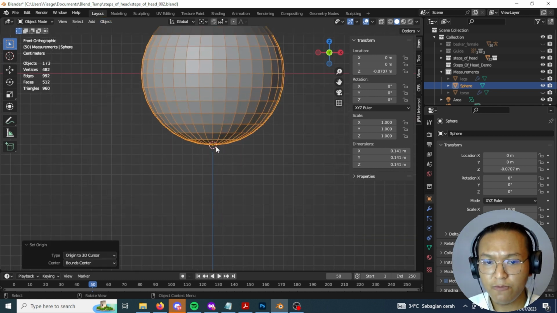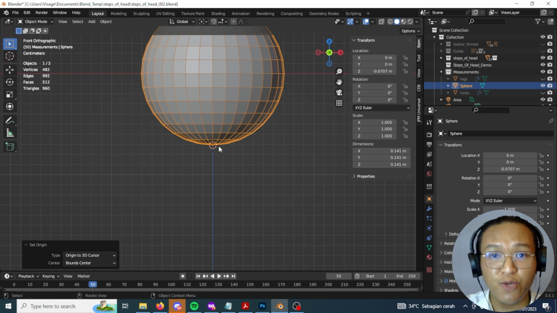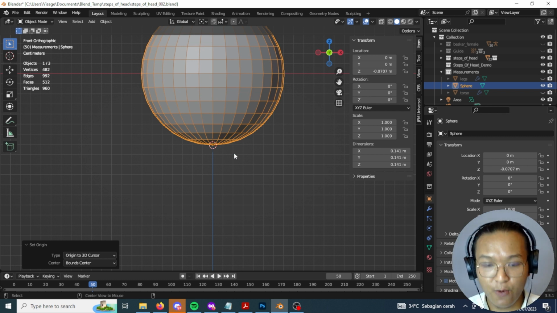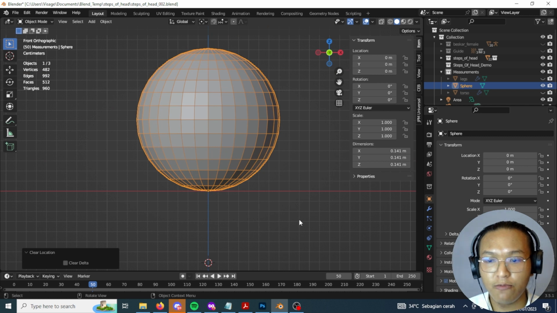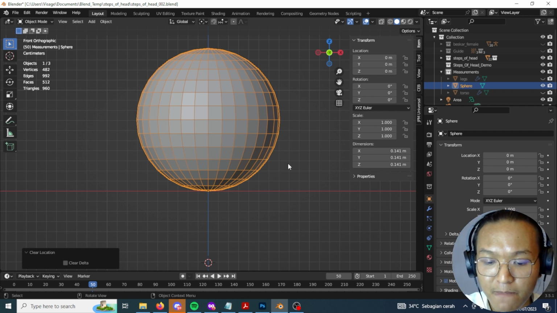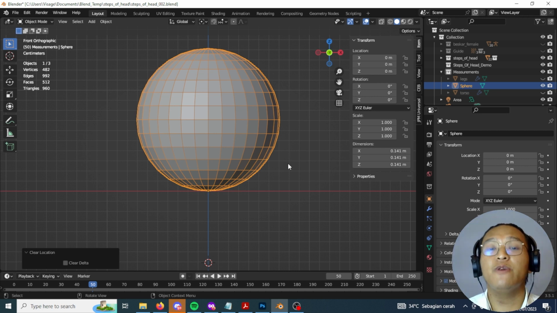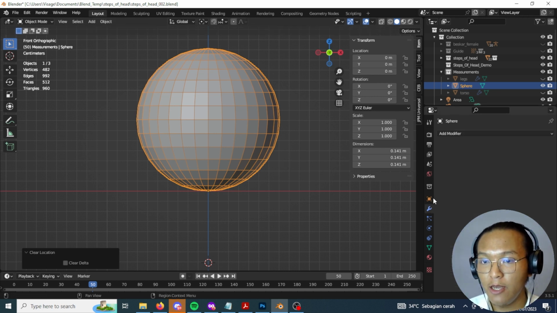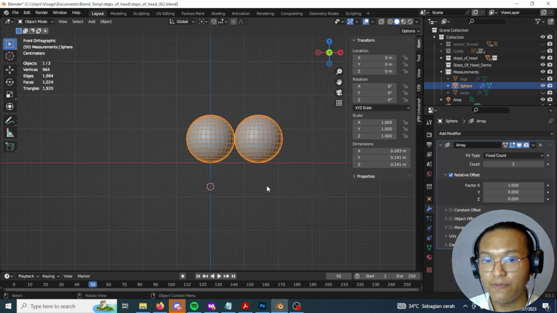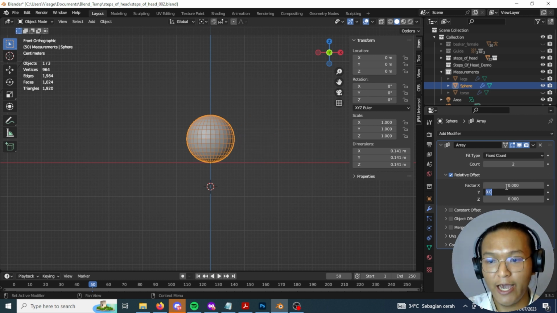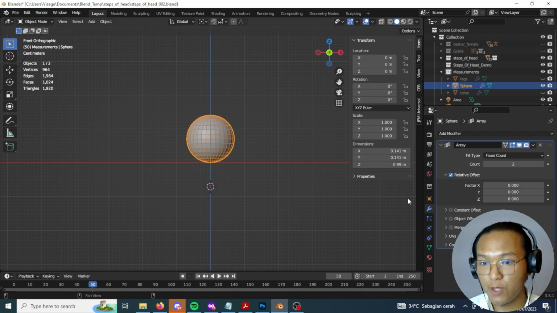Now the origin has been set to the bottom of the UV sphere, and we can now clear location with Alt G. Then add an array modifier to it. So let's add array, and then we go to the relative offset. It should be 0 in the x and the y, and on the vector z put 1.